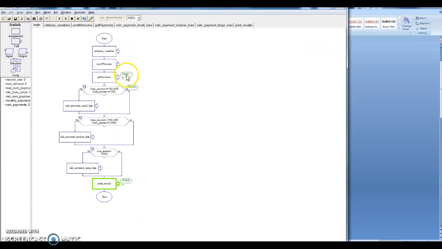So notice the logic that I have here. I said that if the value of the loan is between 5 and 2,500, so say it was 2,000, then I'll calculate the payment for a small loan. If I add the value of the loan for let's say 7,000, then it's between 2,500 and 10,000. So is it true that the loan amount is between 2,500 and 10,000? The answer to that is yes. So now I'll do this.